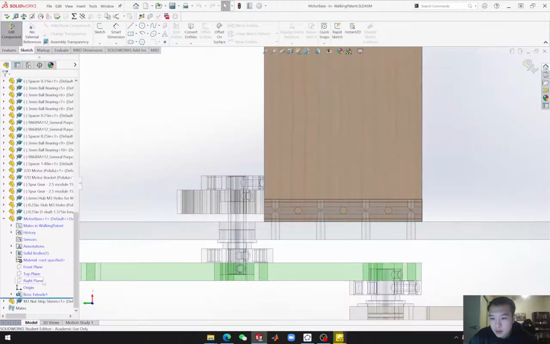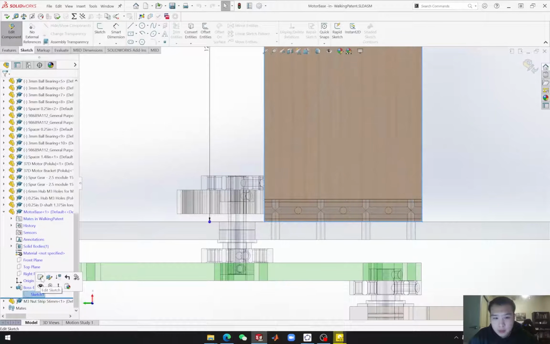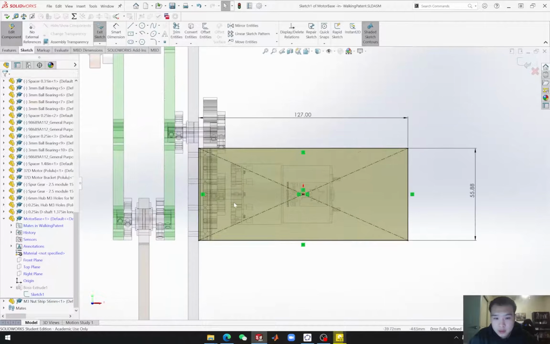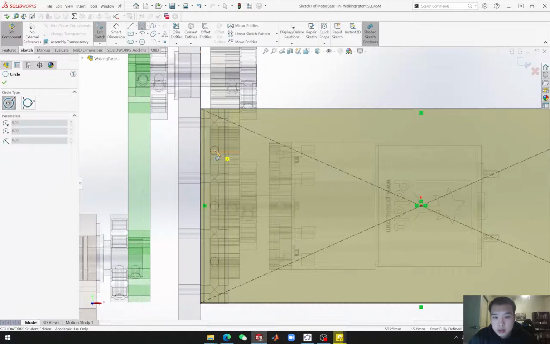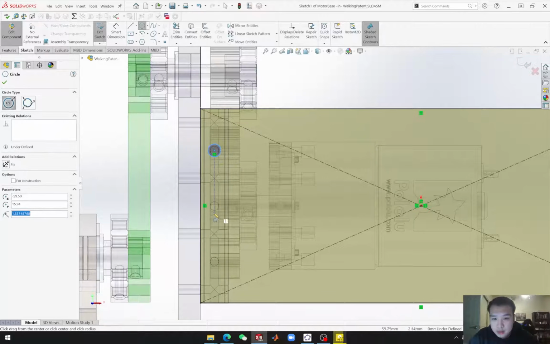So I'm gonna edit this part directly as well. Edit sketch. Okay, here you can also see the geometry of the holes, right? So first is this one. Just drag it a random number.